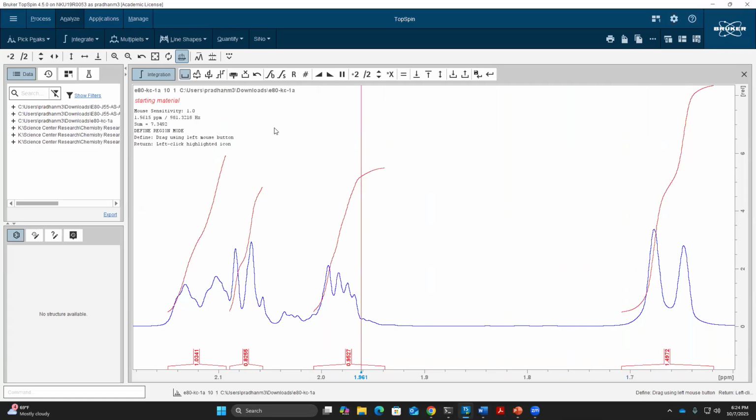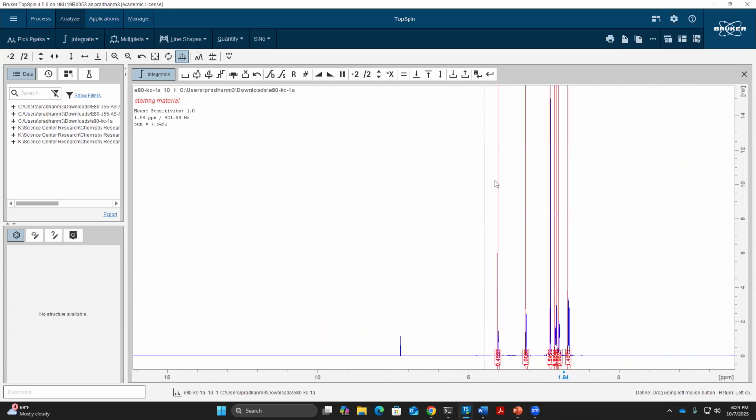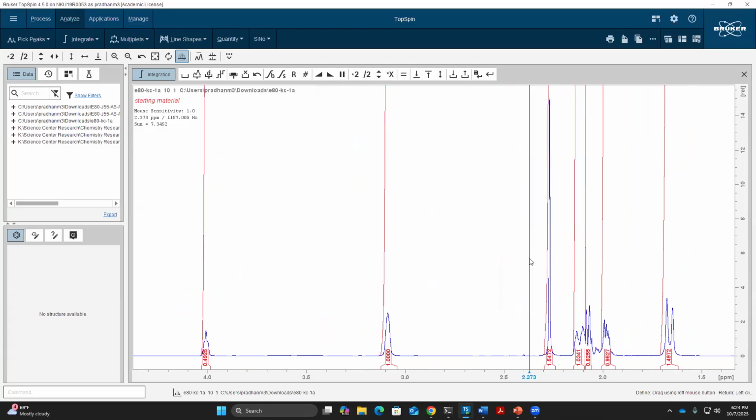Once I've done all of that, I'm going to unselect the staple logo at the top left and double click on the blank, which will take me back to the full view of my spectra. I'm going to zoom in onto the region that I was working on and just make sure that I haven't missed out on any of my major peaks.